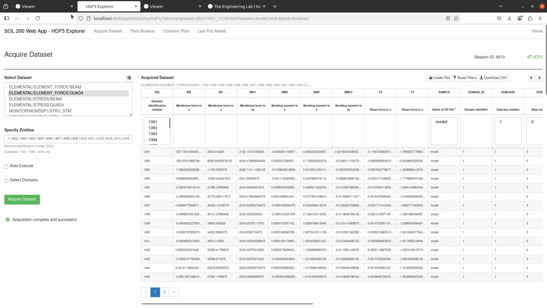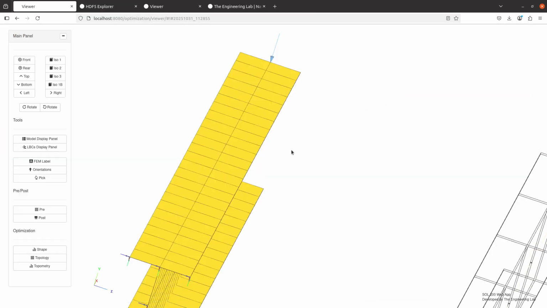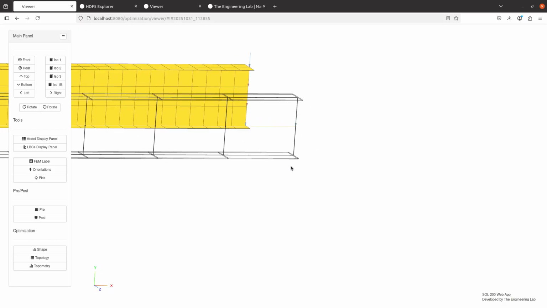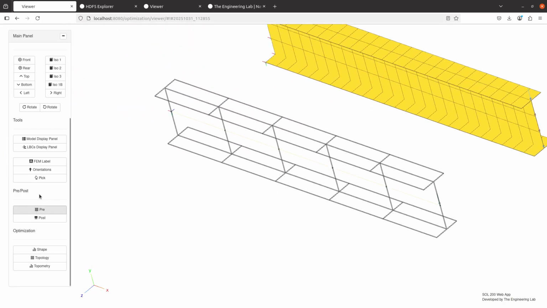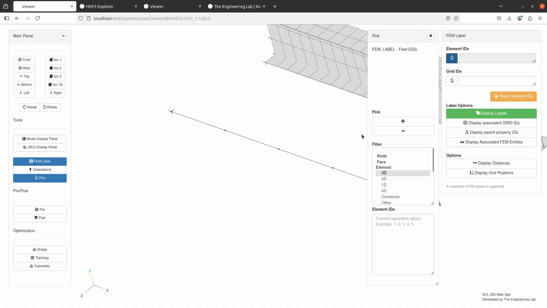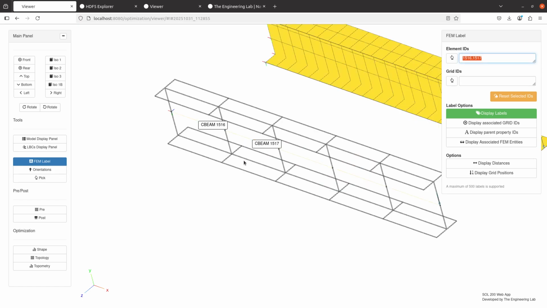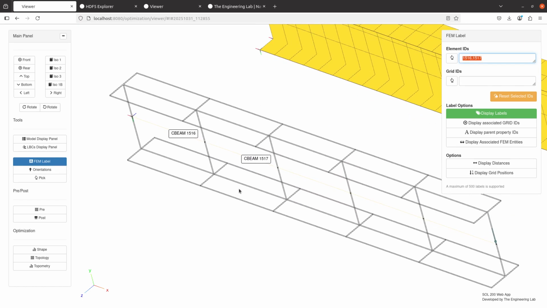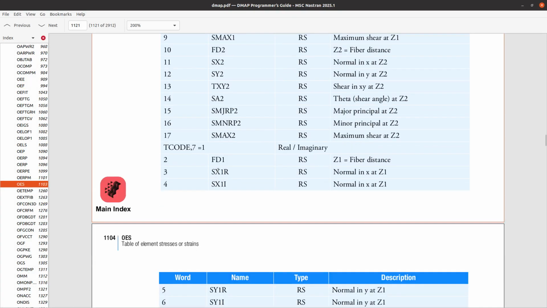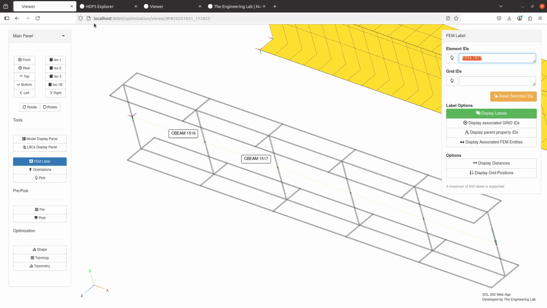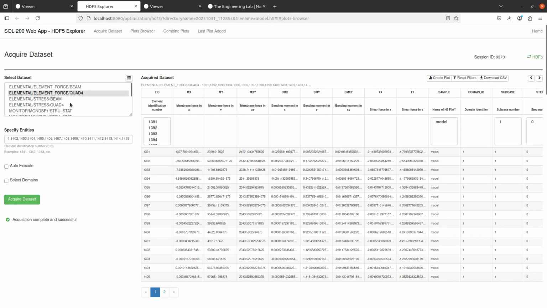Here, I'll give you another example. Suppose we want data for 2 of these elements as an example. Let's go ahead and see what element IDs these are. We want this element ID and this element ID. So 1516 and 1517. Here, one approach is you define MONPNT2 entries. You can see that kind of takes a while. You have to dig in the DMAP users guide. You have to find the correct name. That takes time. The alternative is use the HDF5 Explorer.